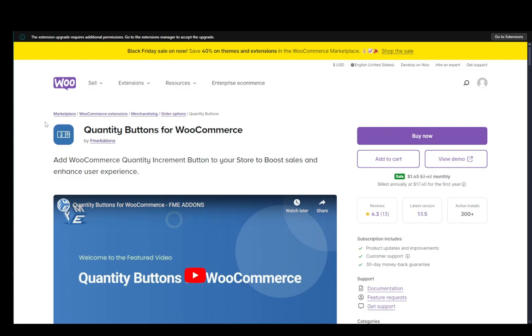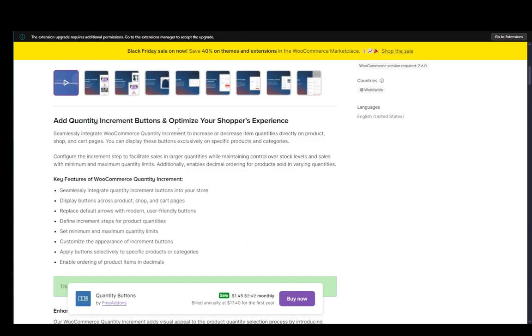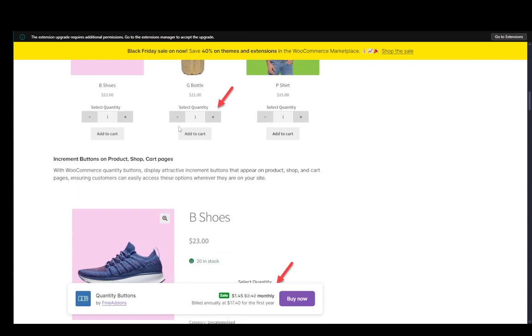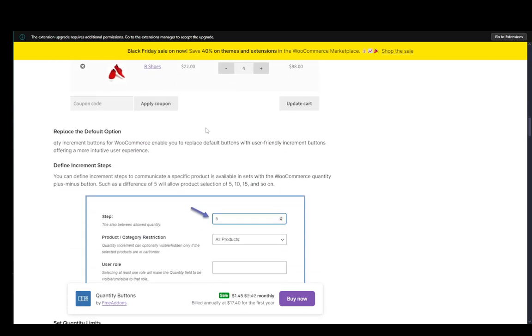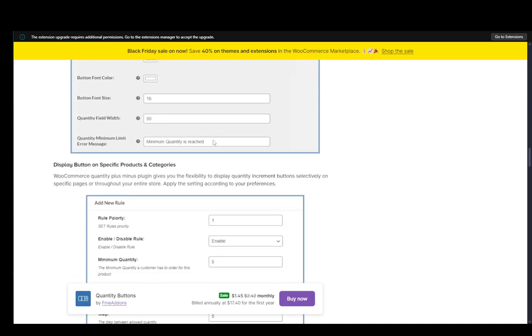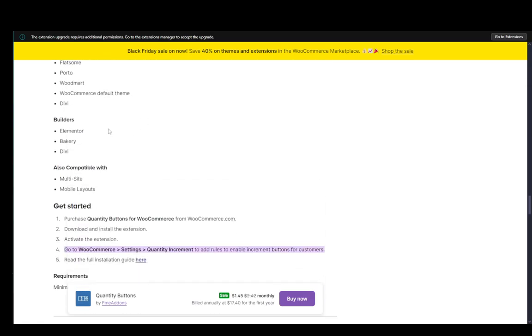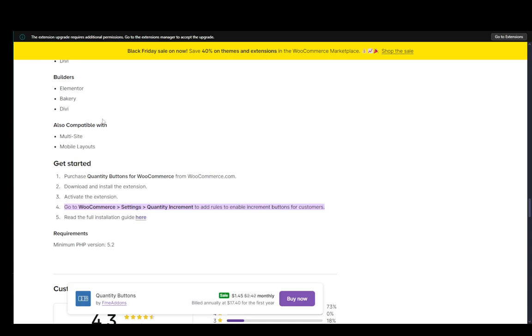Now, once you get this app, you should be able to add quantity buttons such as this, and you can also add increments as well, and you can set these up in a couple of different ways. Now, to set everything up, you just need to purchase the app, download and install the extension. There are several ways of doing this.